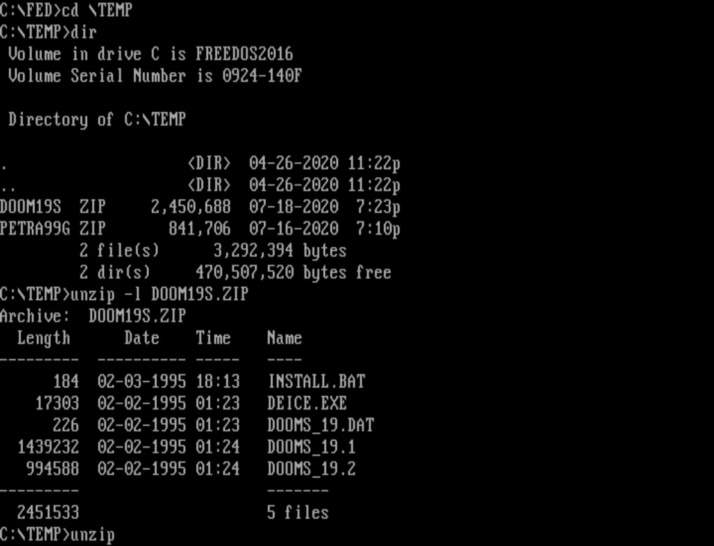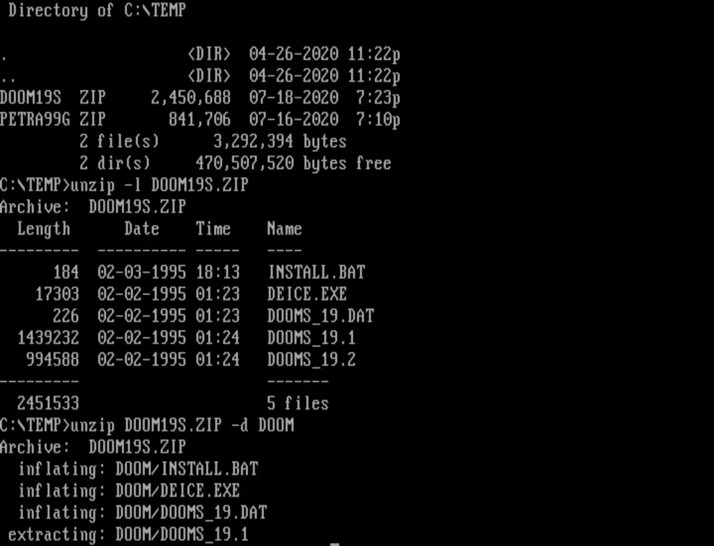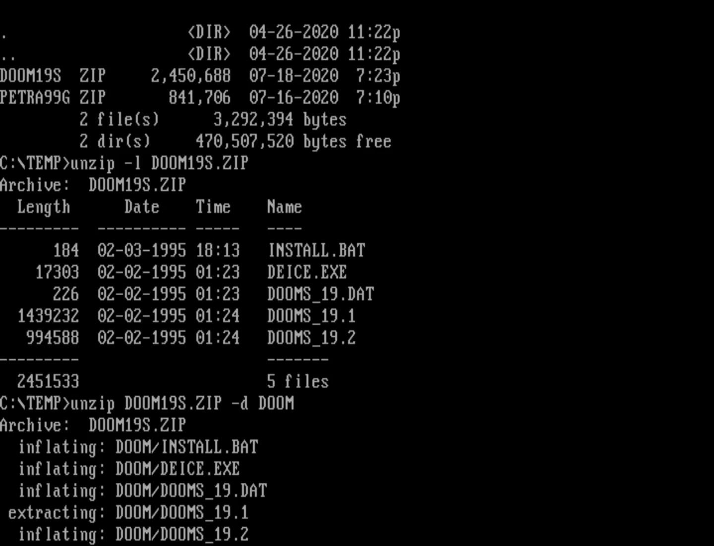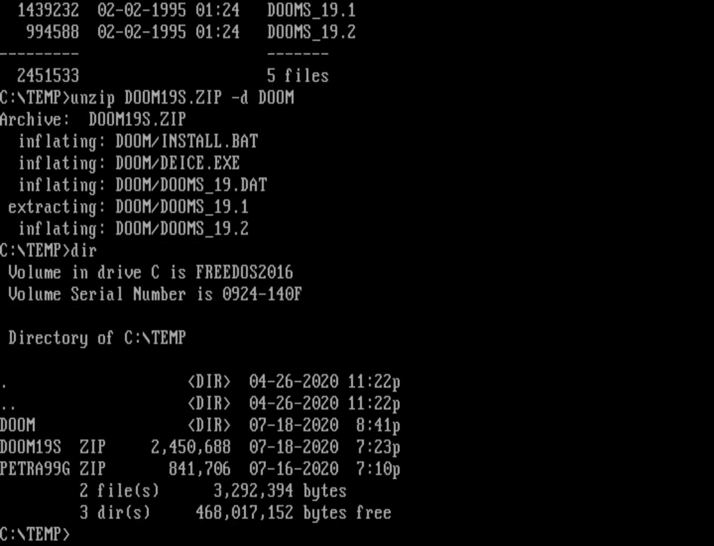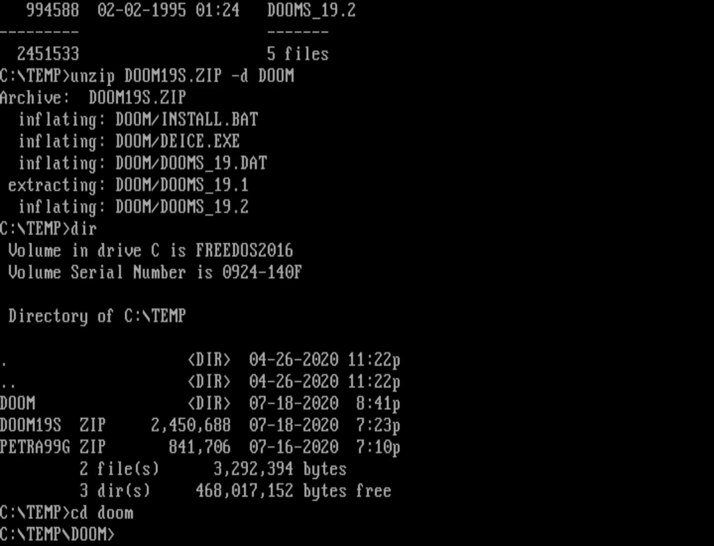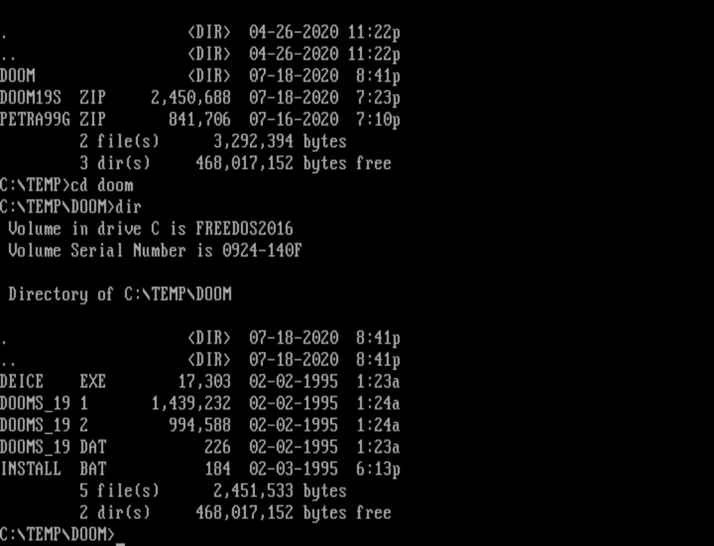So let's go ahead and unzip the Doom 19s.zip package, and we'll put this into a directory under the temp directory. We'll just put it into Doom, and so this is extracting it under temp Doom. You can see it's extracting the files, and once it's done, there we go. I'm going to go into the Doom directory, and it's now extracted the files from the zip file, and now I can just run the install program.